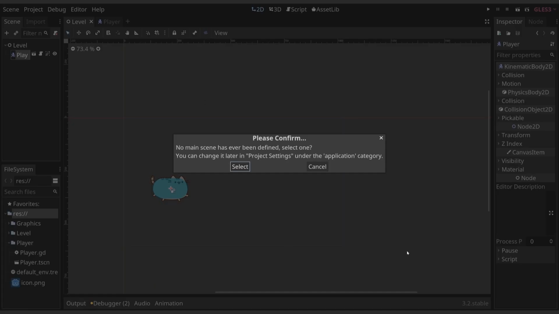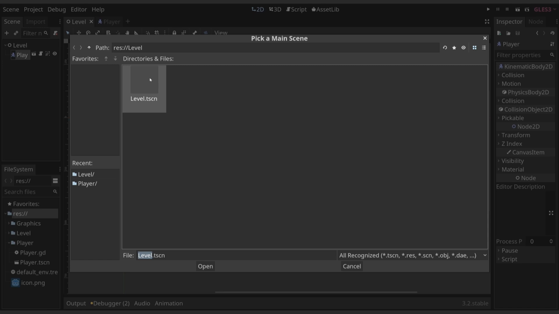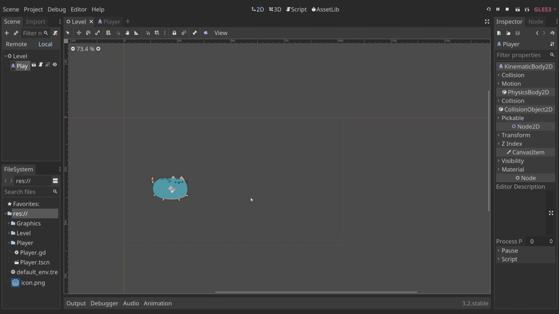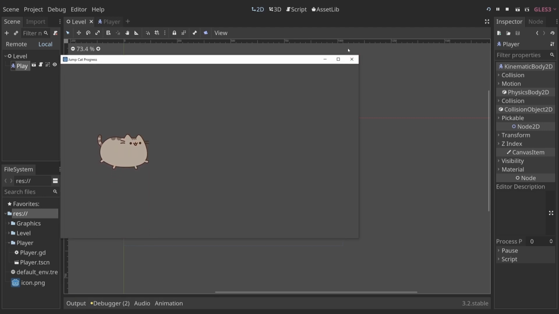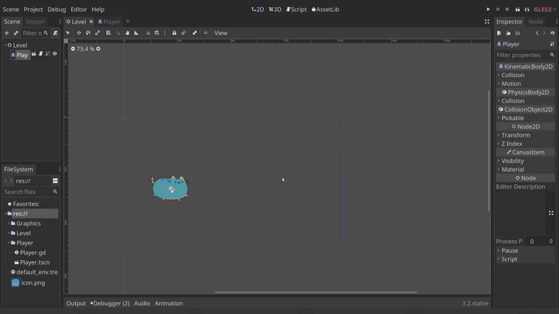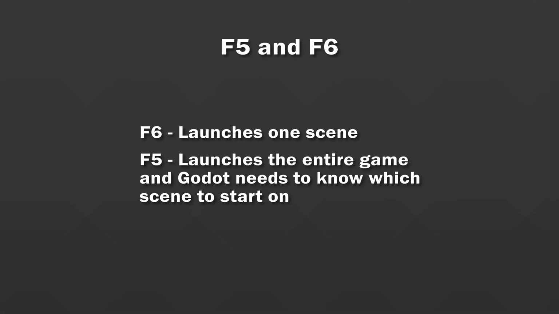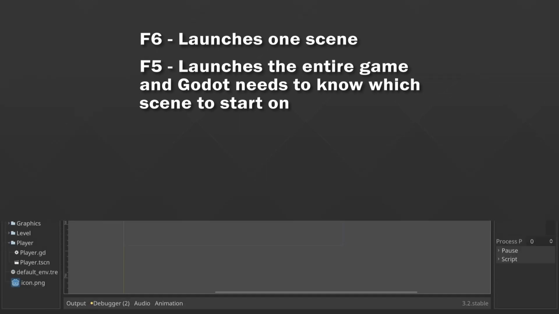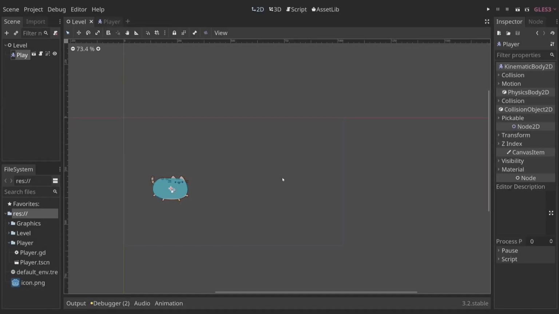And if I press F5 again, now we come to the proper one. It says no main scene has ever been defined, select one. And we do want to do that, so I select the level scene. And just to explain what this means, when we press F6, we only start one particular scene. So we don't need a start scene. But when we press F5, we start basically the entire game. And for Godot to do that, it needs to know what scene to start on. But now, every time we click F5, it's going to launch the level scene since we selected that one.